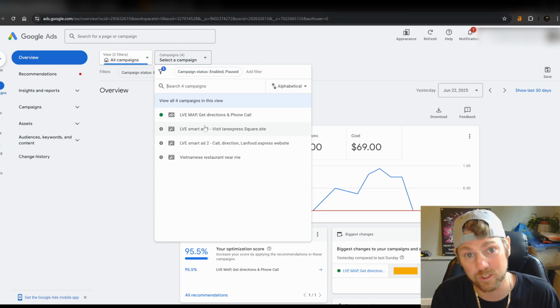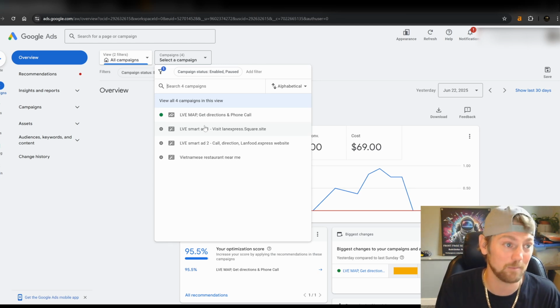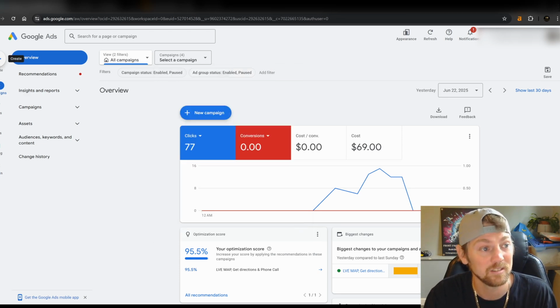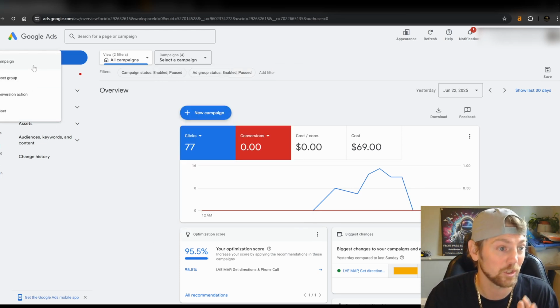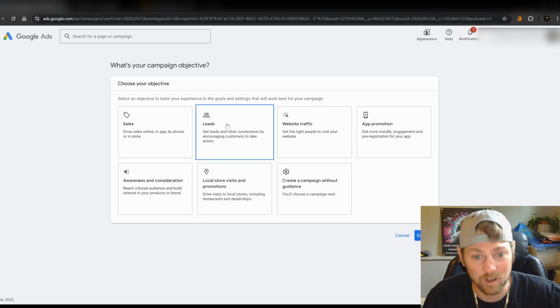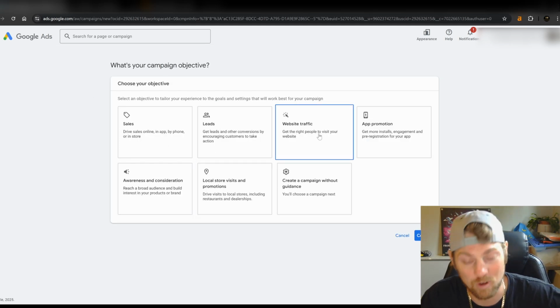And the only way to do that is to do a simple search campaign, and I'm going to show you how to start. So we're going to create a campaign right here for this restaurant, and we're going to go to campaign. And we want a very simple website traffic goal.